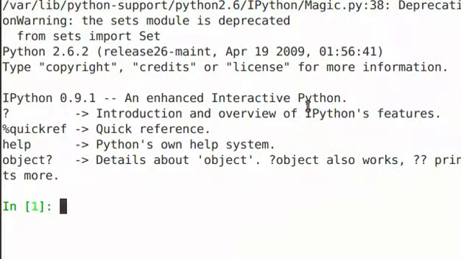So let's go ahead and fly through the standard library here. We're going to go through it. They say Python comes with batteries included. Let's look at some of the batteries.